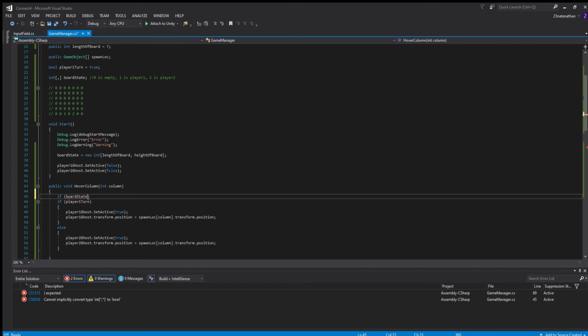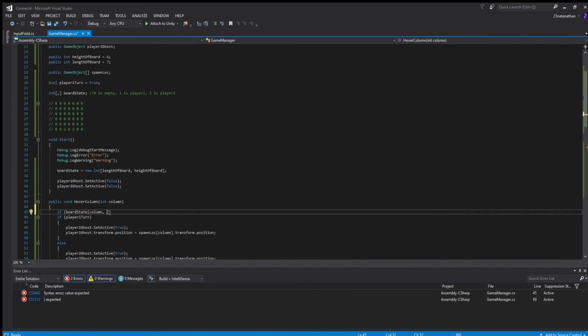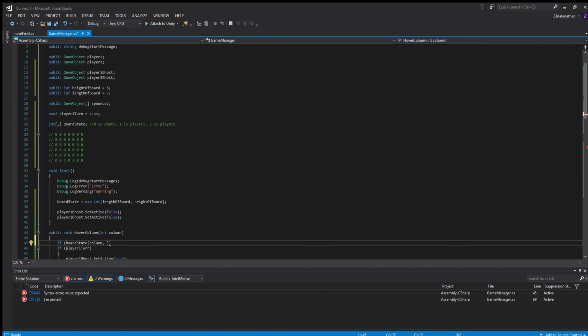The only thing with this is the height of the board is 6, and this only goes up to 5. So we're gonna have to do a -1, just because it starts counting at 0 instead of counting at 1. So we're gonna make it go like this. Then we're going to say if this doesn't equal a 0.